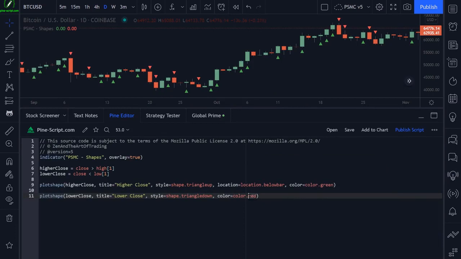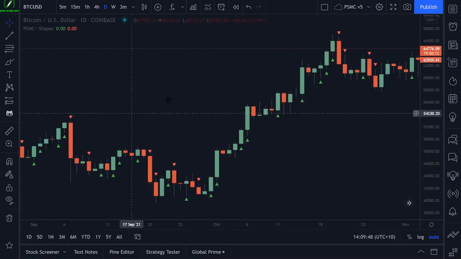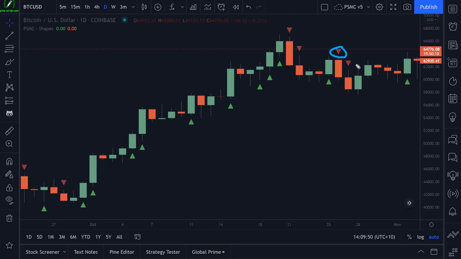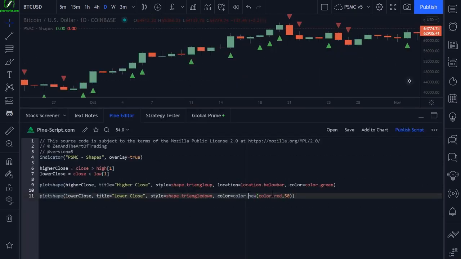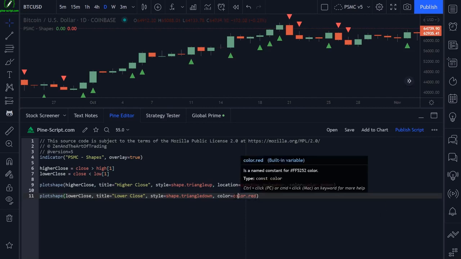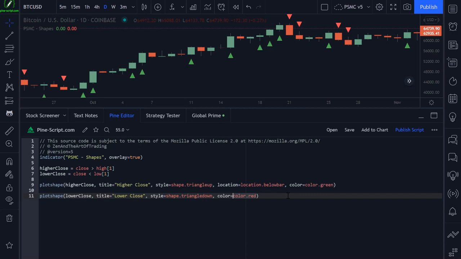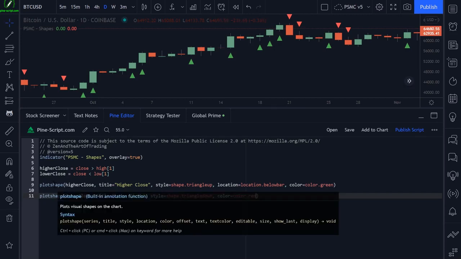Before we move on, one other thing to mention is that you can apply transparency to your shapes if you want to. I could set my triangle down to 50% transparent, and now they're a little bit more faded. I don't think I've ever used transparency in my shape plots because if you're plotting shapes onto your chart, normally you want them to be as visible as possible. But the option to apply transparency is there if you need to, as it is with all plots, all functions that plot displays onto your chart in PineScript, including tables. And I'm not sure about labels, but we'll cover that when we get to the labels lesson. So let's move on to the rest of these function parameters.